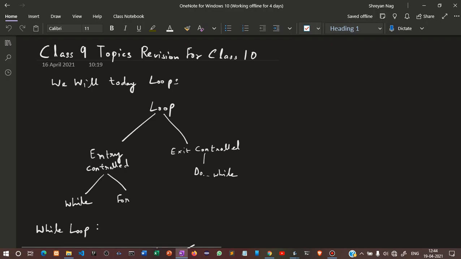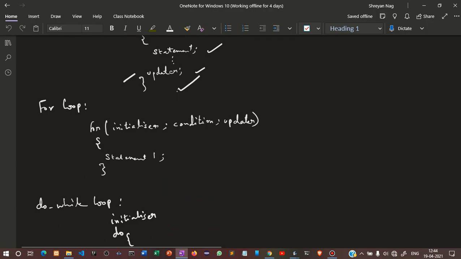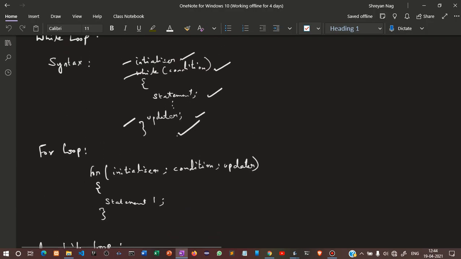So let us go through one example. What is the syntax for while loop? First of all there is an initializer, then while, inside which there is a condition, and inside the scope of the while there is a statement followed by an updater. The updater can be an incrementer, decrementer, or anything else. For loop is the same thing; if you just compress the while loop, you will find a for loop. In a for loop, you write the for statement, and inside it the initializer, semicolon, condition, semicolon, updater, followed by statement 1.